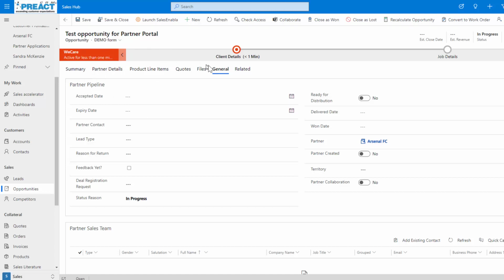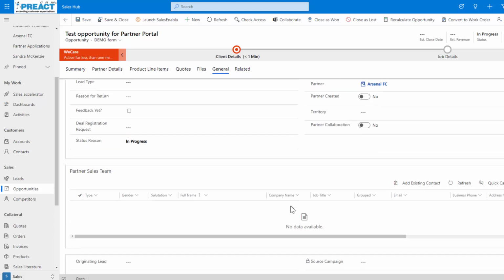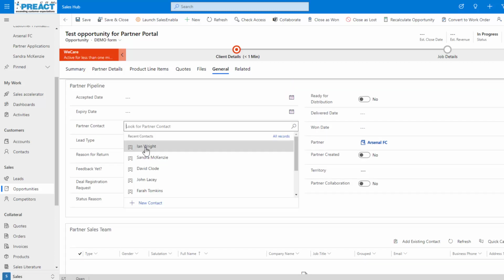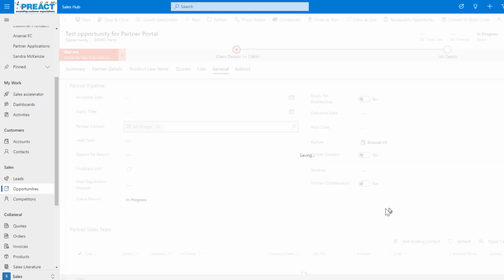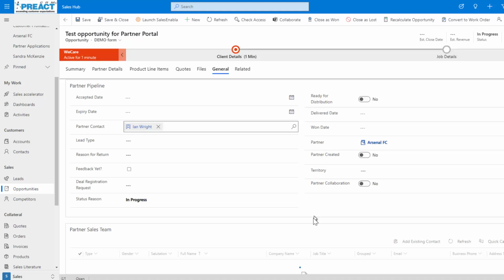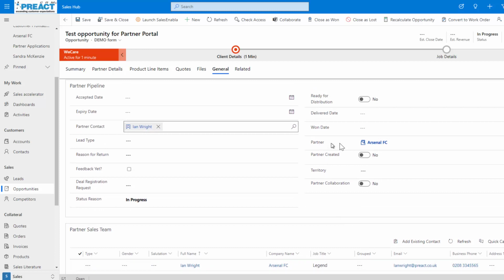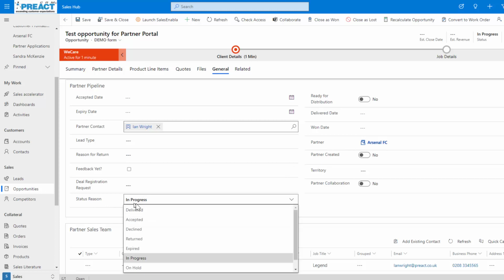And then obviously on the opportunity form, you have this general tab. There's a whole load of extra fields in here for partner portal purposes. You can see the partner sales team. So if I was to fill in here a contact and save that, then that would appear down here as the partner sales team. You can see on the subgrid down here. I've set the partner up to be this partner in here, and obviously then just to push this across manually, I would just set the status reason on here to be delivered.